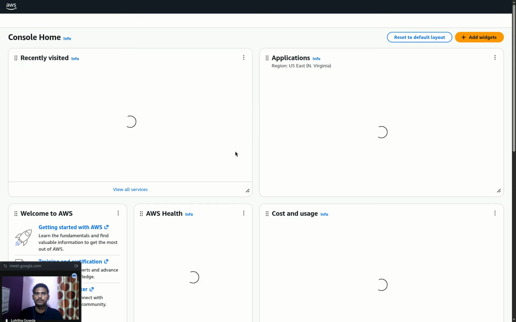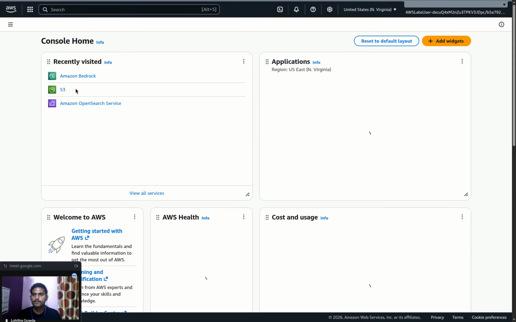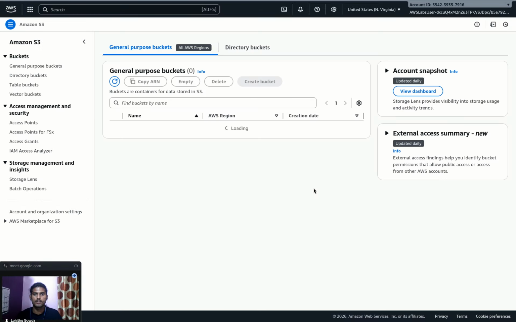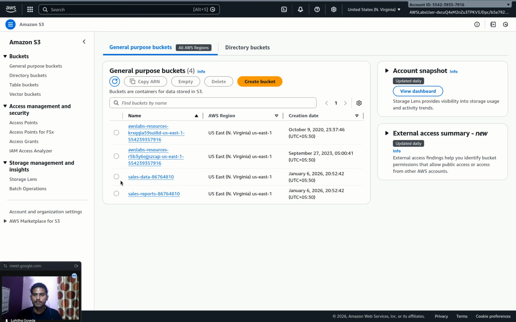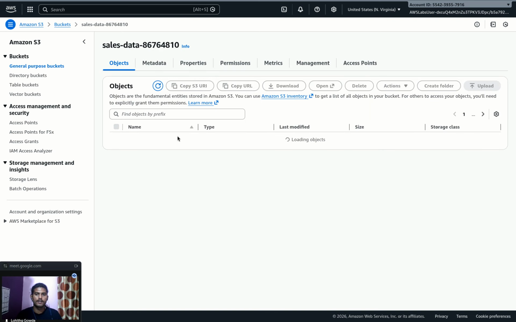In the console we'll first go to S3, where we'll be uploading our files. We will upload two files, sales data and sales report, so that we can get more out of it. First we're going to add the sales data.